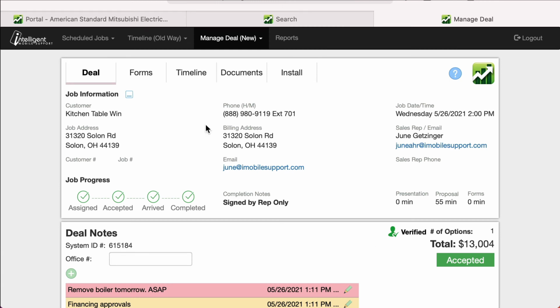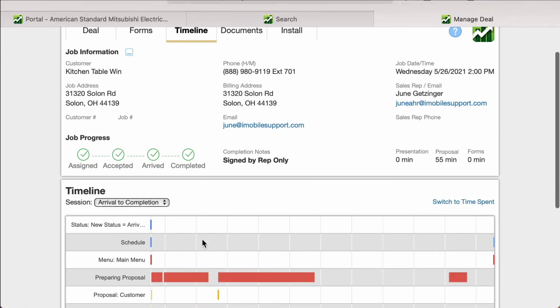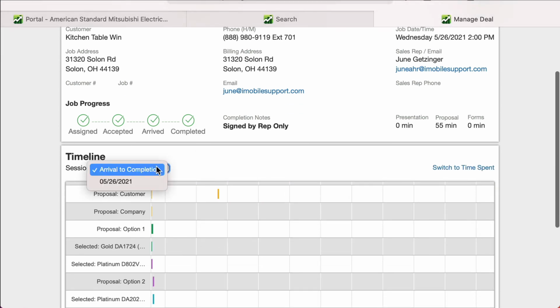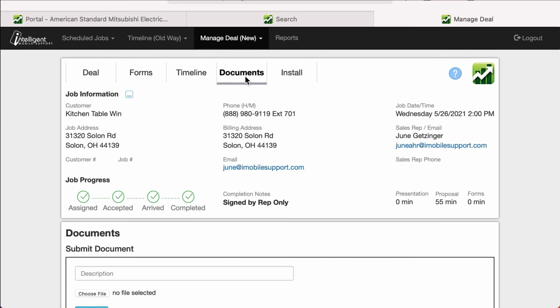The Deal Manager contains 5 tabs. You have the deal information, you have the forms associated with the deal. This is where you'll find your site surveys or any other forms you've built for your app. The timeline now includes the ability to see multiple sessions by clicking on this drop down here. And documents, this is a brand new section where you can keep all documents related to the deal.